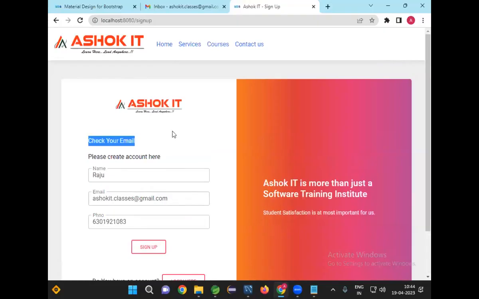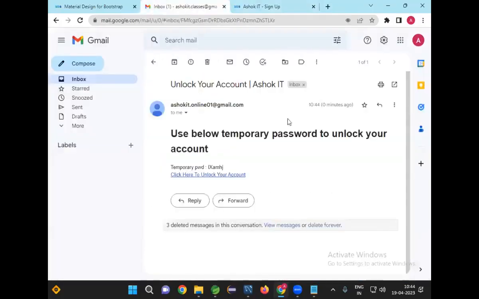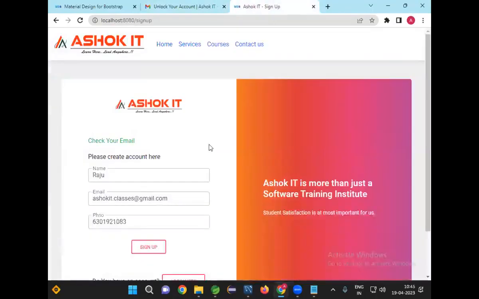What is it telling? Check your email. One more account is created for Raju. But is this our requirement? What is our requirement? Email should be unique.